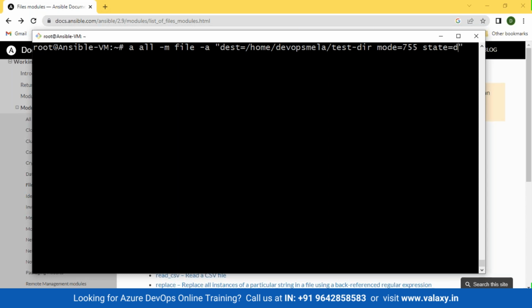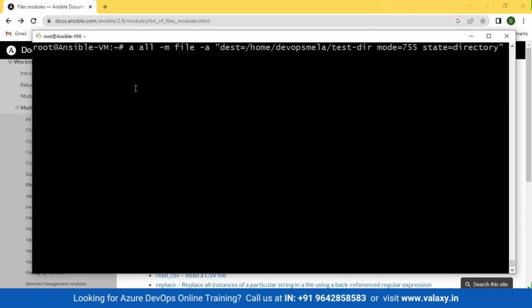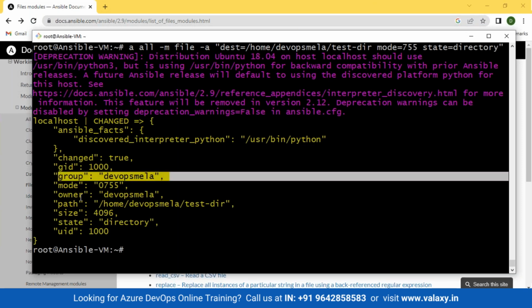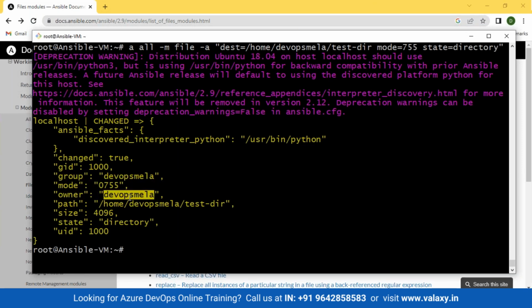In the state, you need to mention that it's a directory which you're creating. Ansible will understand, okay, this is a directory, and it will go and create the directory for you. See, with this mode, just because we have not mentioned the group and the owner, it took the DevOps mailer which we have mentioned inside the Ansible host file.